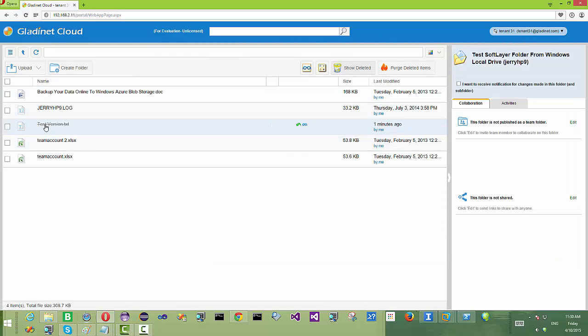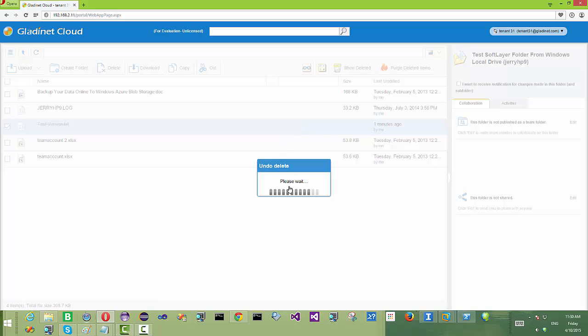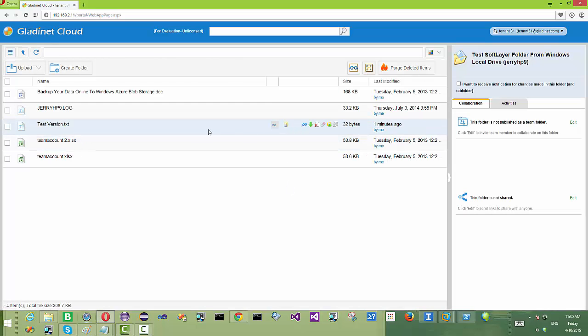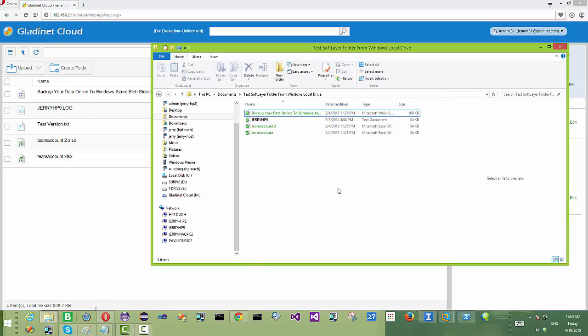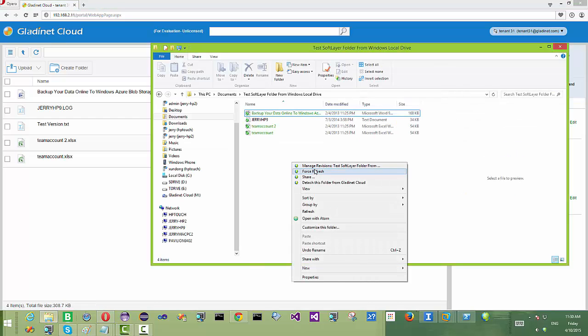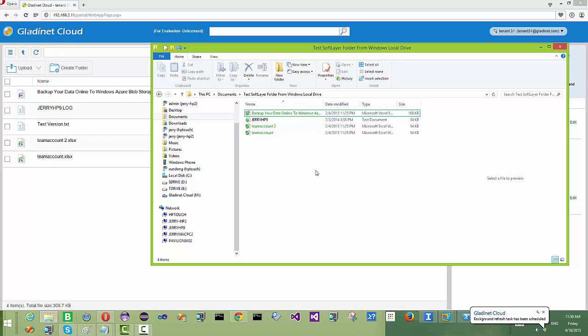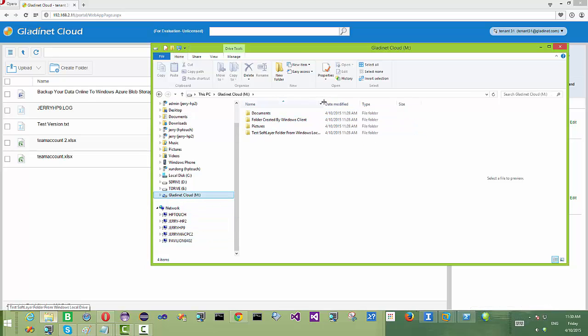You have a local folder and you can delete it, and then you can also restore it, right? So now we restore the file from the web portal, and then we can wait for the change notification to come in, or we can impatiently click on the force refresh button there to force it to come in. After a while, the test version.txt file will show up, right? So it's showing up. Typically the change notification will come in around a minute or two minute time frame.